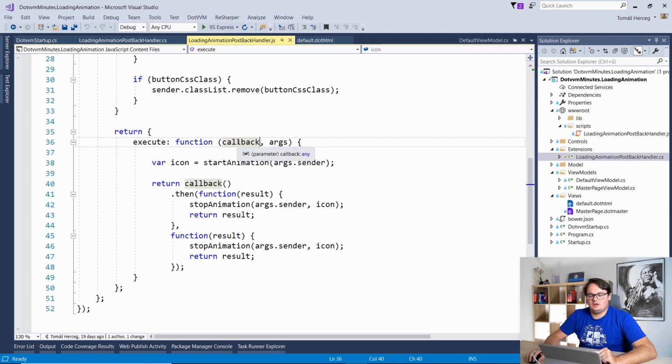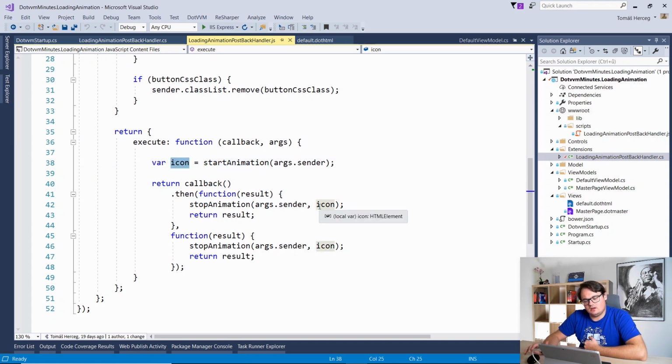I'm getting the callback, which is basically a promise which will call the method on the server and process the results. And because it's a JavaScript promise, I can do something and then launch the promise, or I can just say when this promise is finished, I can do anything I want. So at first, I will start an animation and keep the icon in my variable, and then I will call this function. So this will trigger the promise.